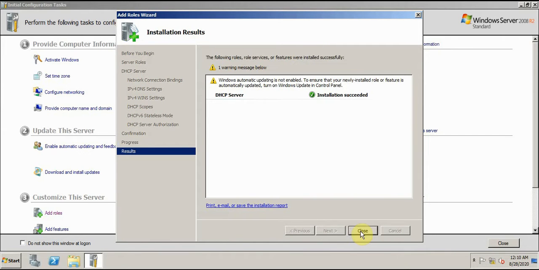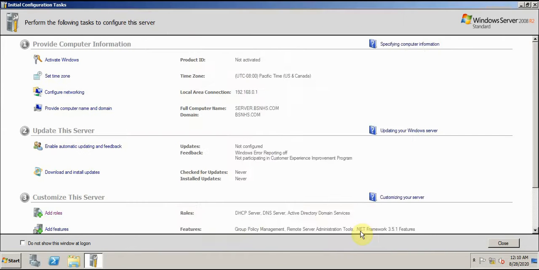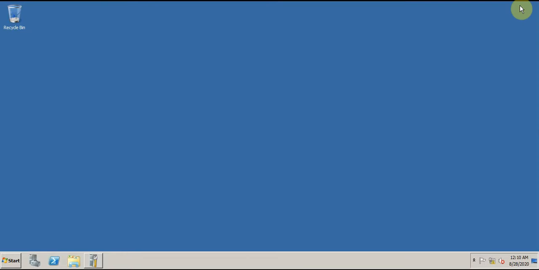Click on the Close button. That's it, we're done. You can now add organizational units and users, which I will demonstrate in my next video.